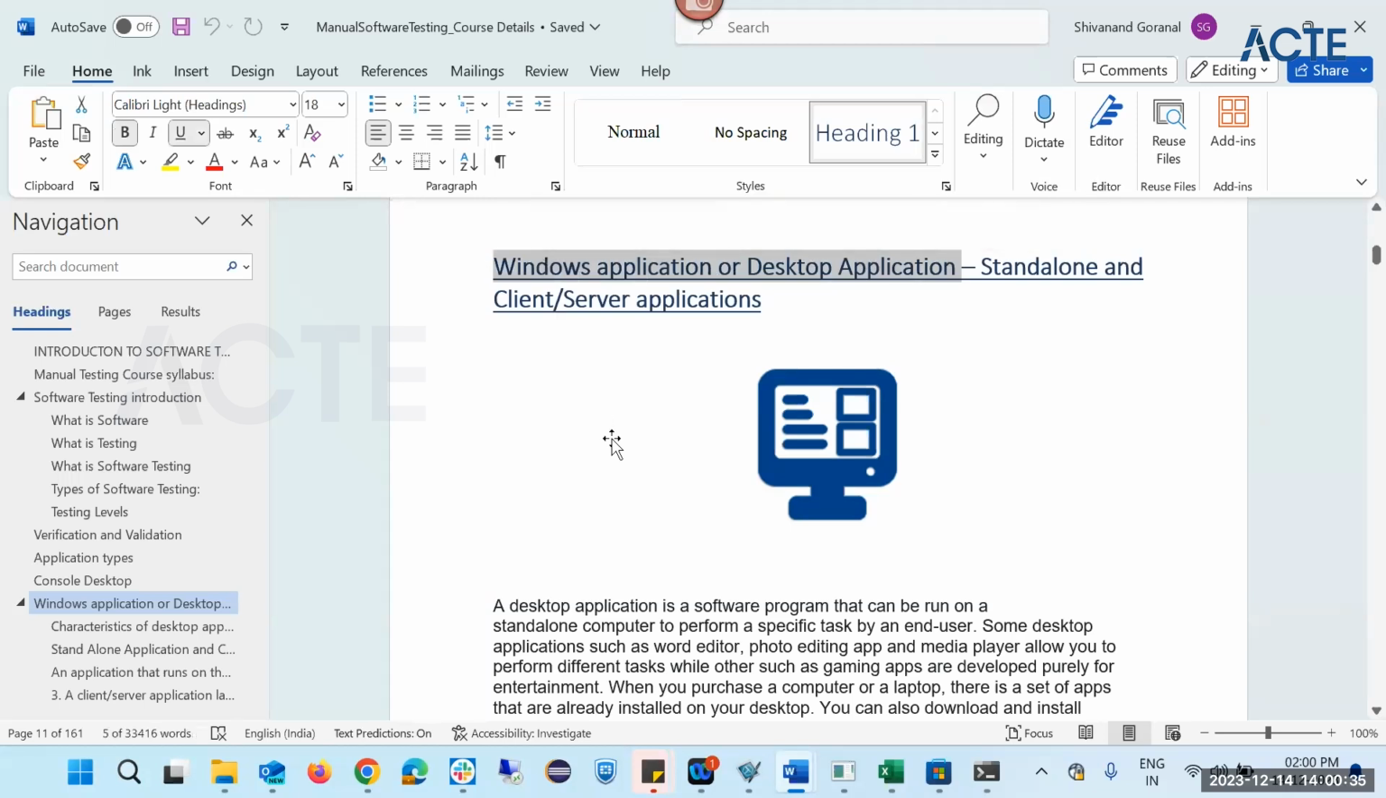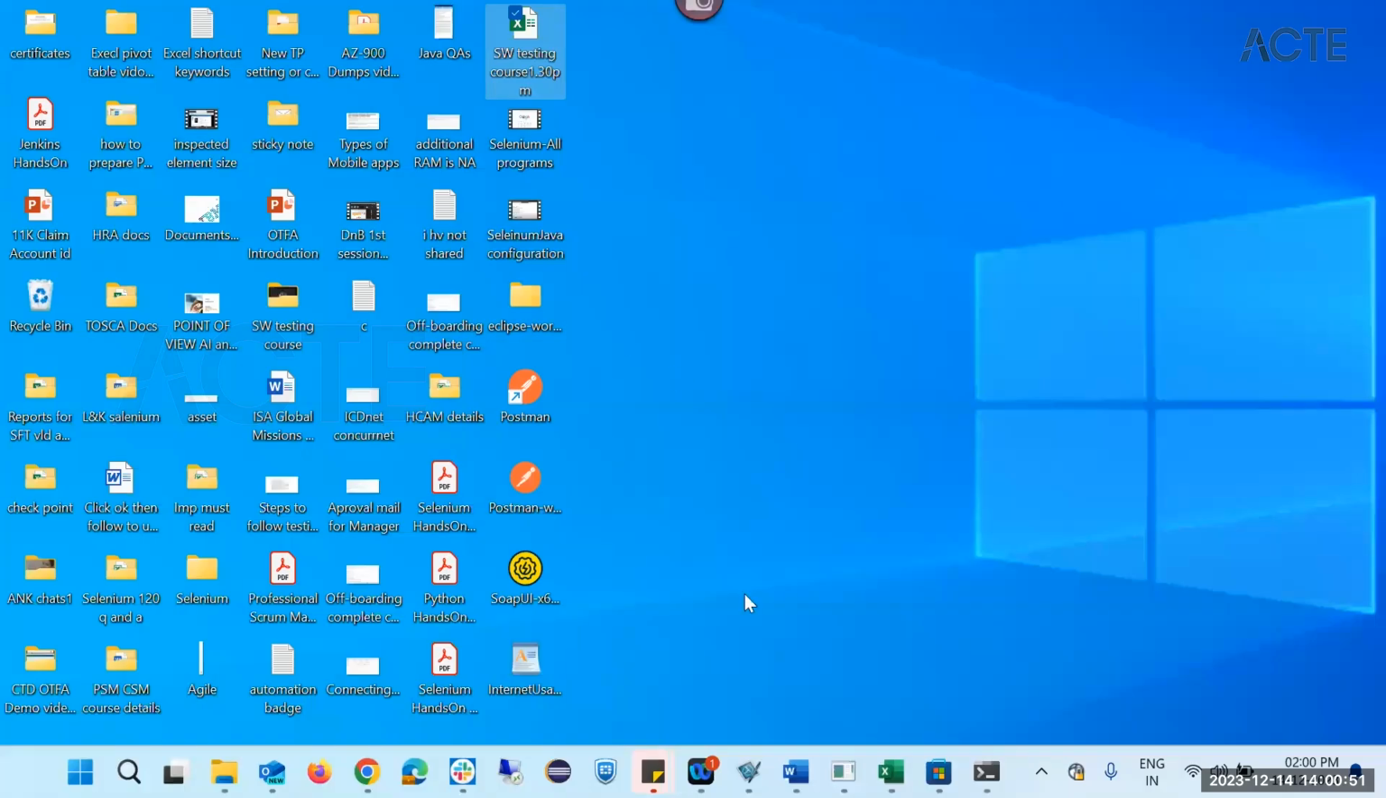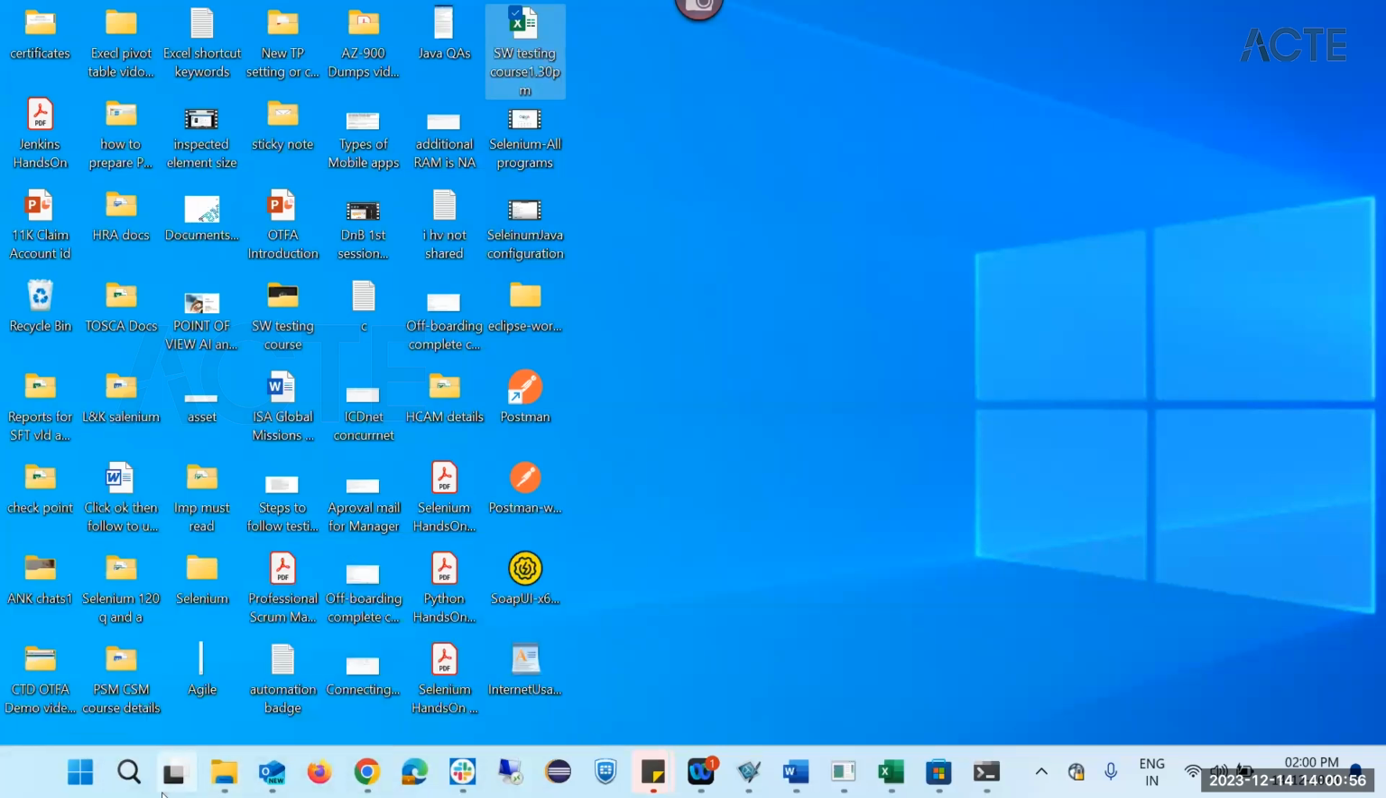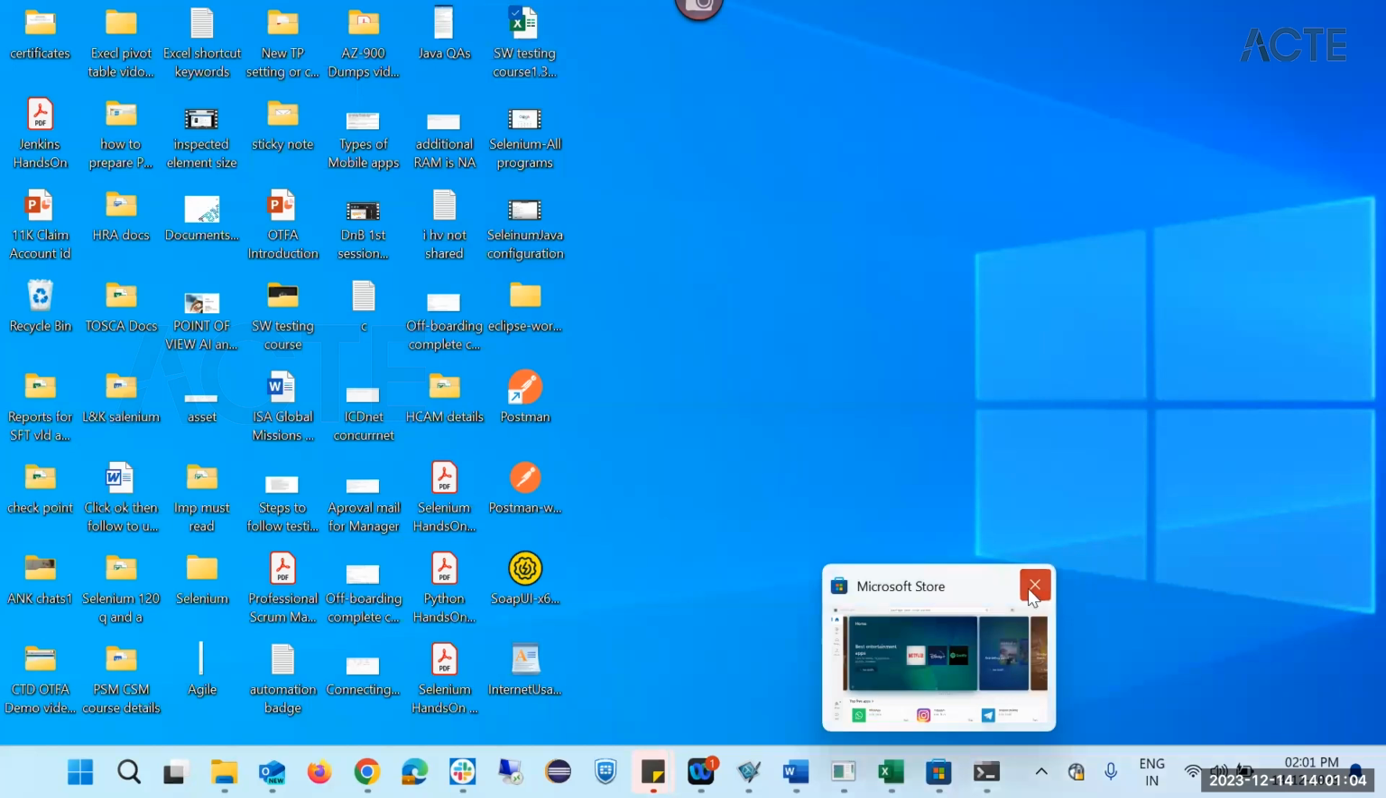So anybody know what a desktop application is? Any idea? The name itself says it: desktop. Can anyone give me an example? Microsoft Word, Excel. Whatever application you have installed on your desktop is a desktop application. Excel, Microsoft Notepad, or any music player or something. Those are desktop applications.